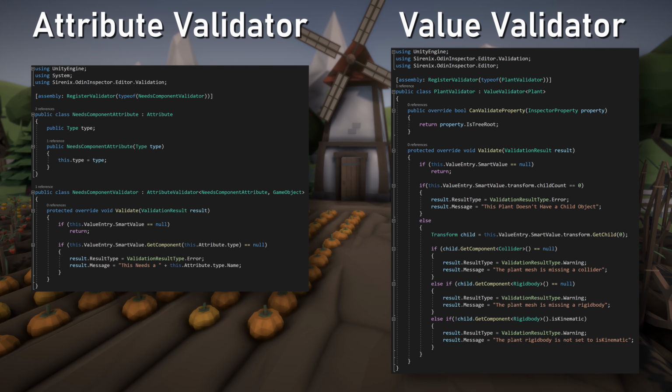There are two types of validators, attribute validators and value validators, and we're going to take a look at both by creating a few examples. It's worth noting that validators are highly project specific, and the validators that we'll create in this video are intended to show how to make validators and may not be directly useful in your project.